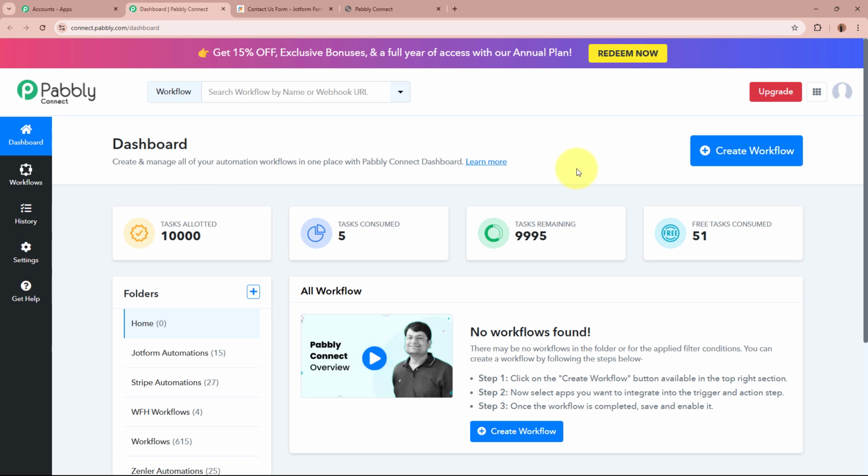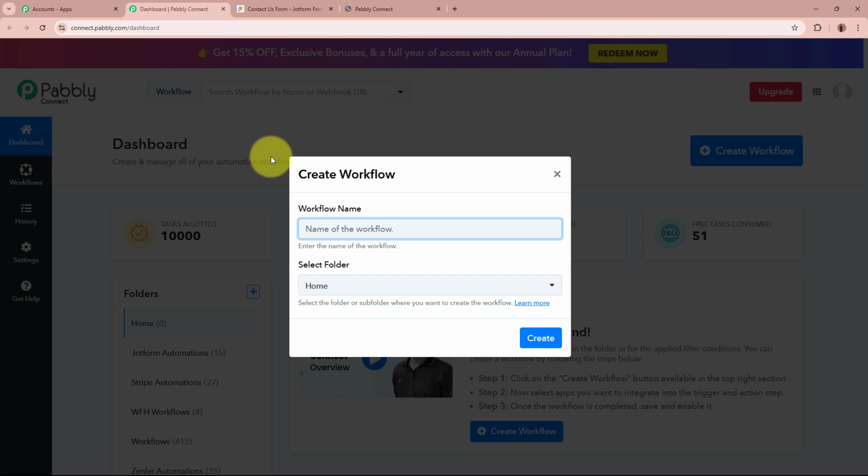In order to start an automation process in Pabbly Connect, we need to create a workflow. For that, click on this top right corner button right here that says Create Workflow. A dialog box is then going to appear in front of you, which is asking for the workflow name and for us to select a folder. So for the name of my workflow over here, I'm going to write it as Create or Update GoHighLevel Contact on Jotform Submission. This is the name that I want to give to my workflow, okay?